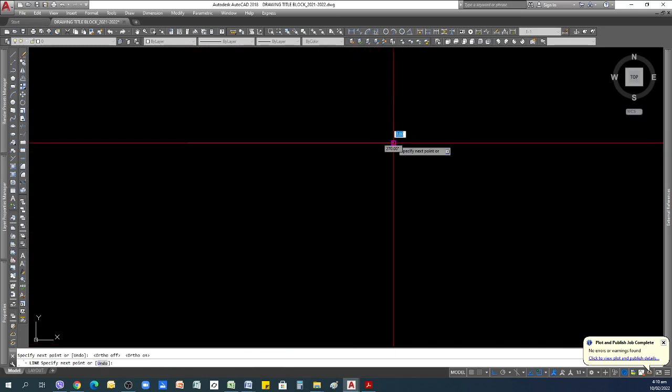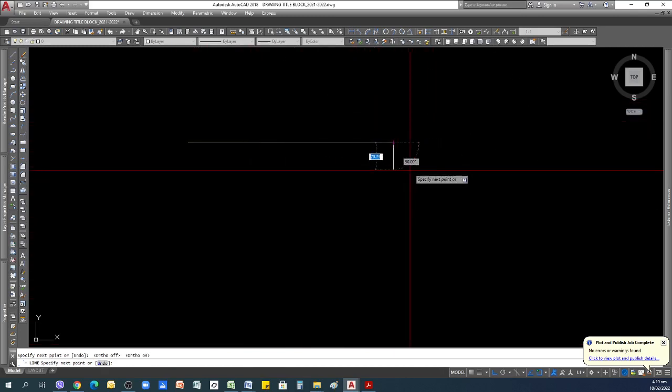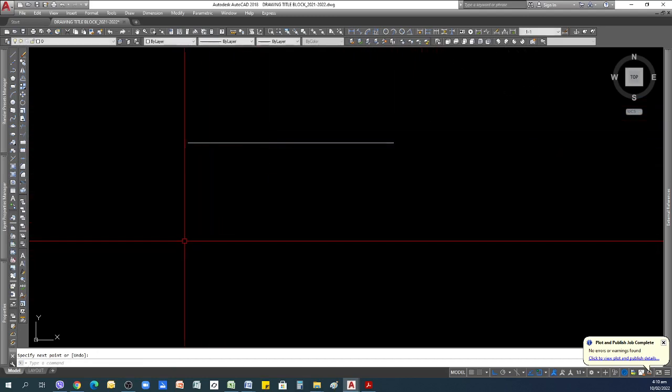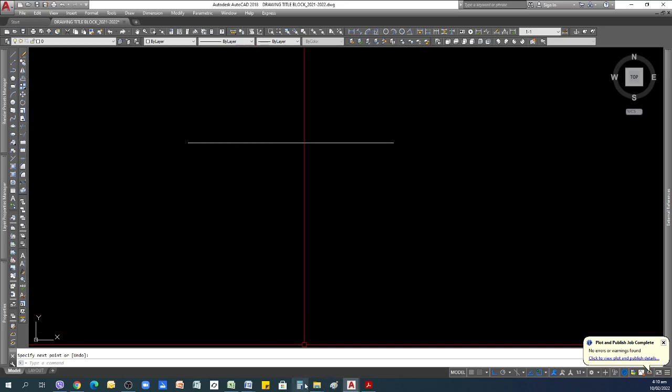Okay, so I can click for the second, specify next point. When I click here, it will complete the line already, and then you just press enter. So you have your line. Alright, so that's how it functions.